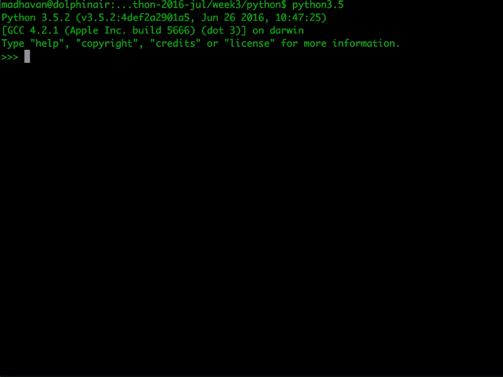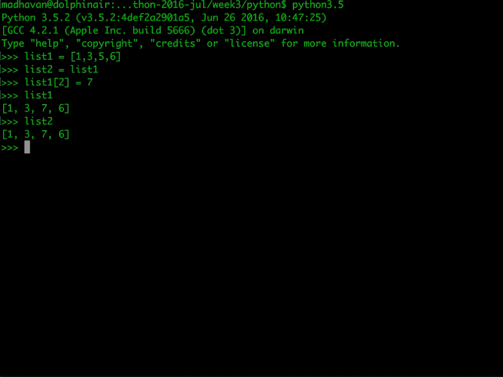So let's check this in the Python interpreter. If I say list1 is equal to 1356, for example, and I say list2 is equal to list1, and then I just change the position 2 of list1, then list1 and list2 are both 1376.